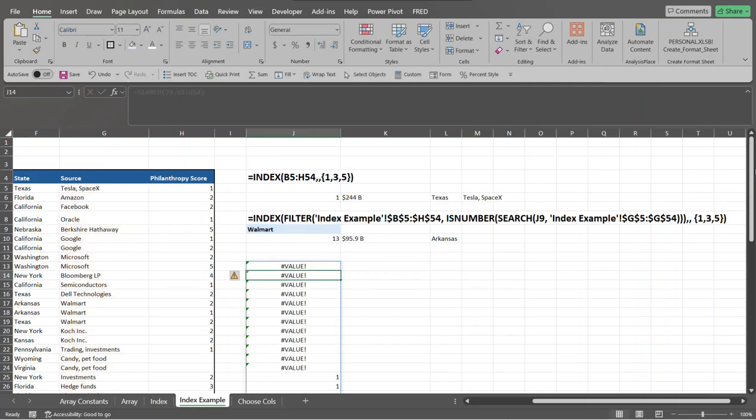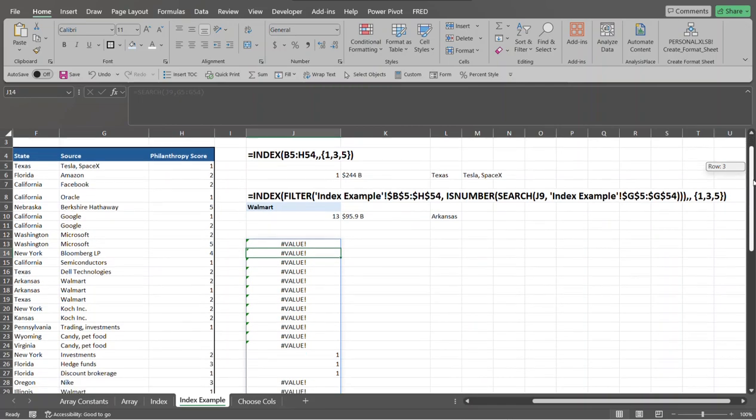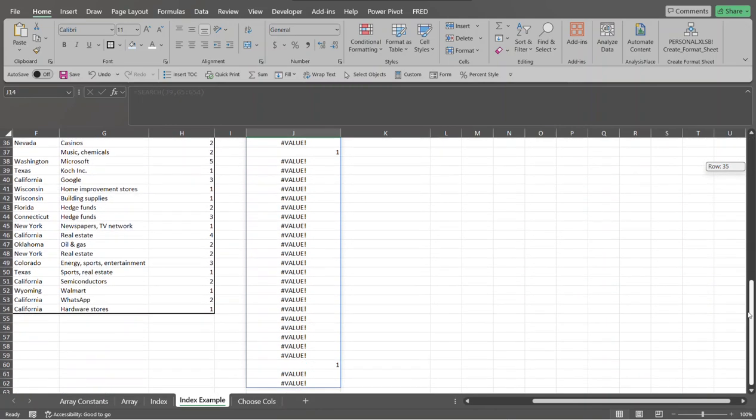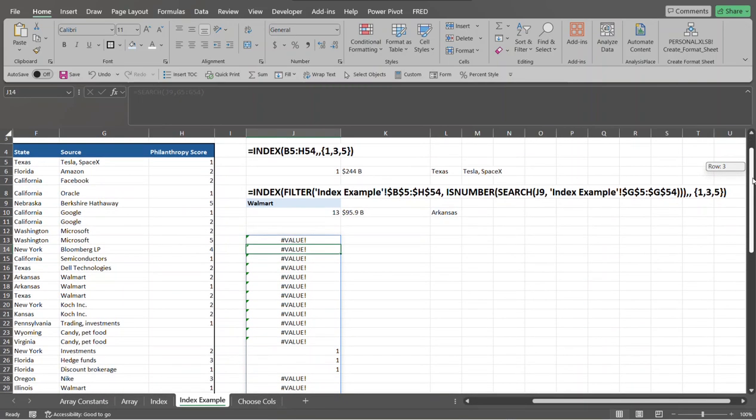So now why does Excel return the pound value error and ones for other cases? Well, the reason is search will return a number, okay? And that number represents where in this range will it find Walmart, and if it does find Walmart, what position within this text does it find it? Now, in this particular case, Walmart starts as the first character.